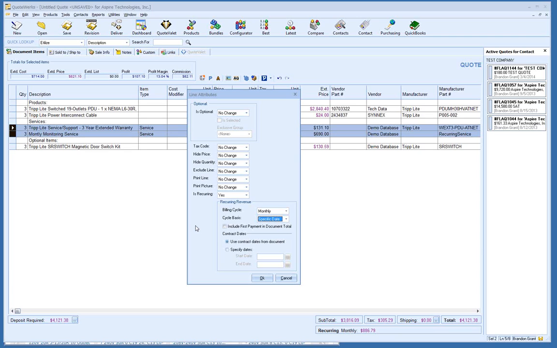Then the next option will be, do you want to include this first payment in the document total? So if you want to include the first payment in this total down here, then you just check this box. Maybe they get the first week or the first month free. Then you just leave it unchecked. And then you have the option for the contract dates. Do you want to use the contract dates from the document, which are specified on the Sale Info tab? So if you go to the Sale Info tab and you had already set your dates there, then it can use those dates. If you want to specify different dates than what's on the Sale Info tab, you simply click on Specify Dates. And then you can set the start date and end date.